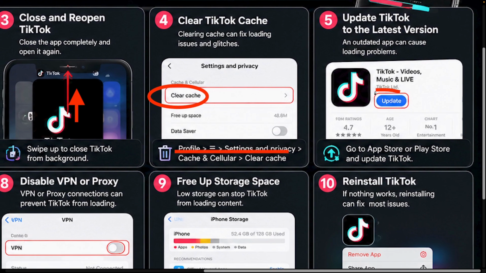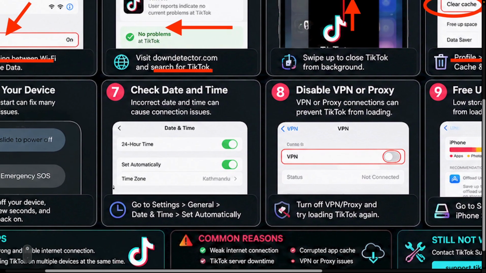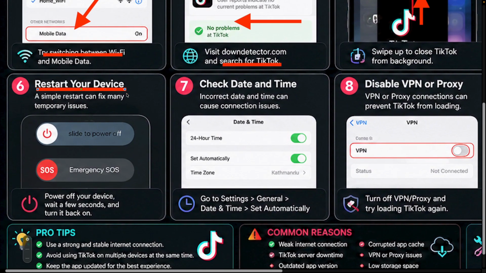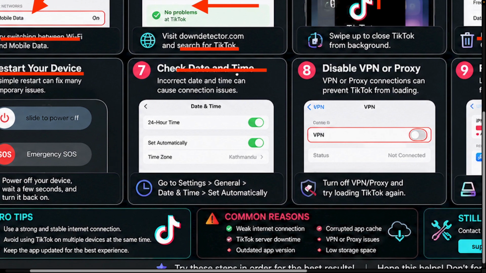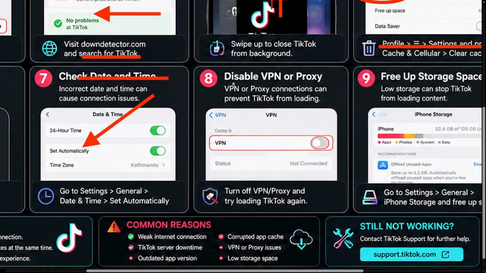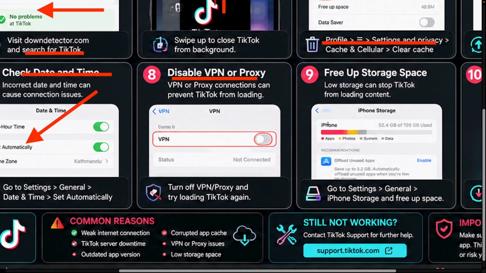If that is not the case and your TikTok has a pending update, simply update it on time from your App Store or Play Store, or you could also try restarting your device itself. Always make sure that your date and time setting on your device setting is set to automatically, and always make sure that you have disabled VPN or proxy.